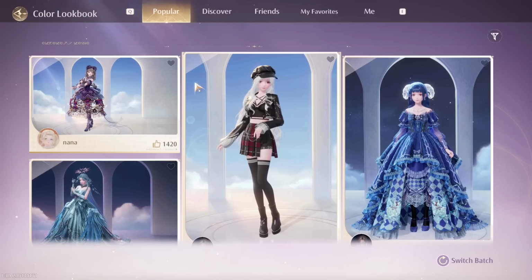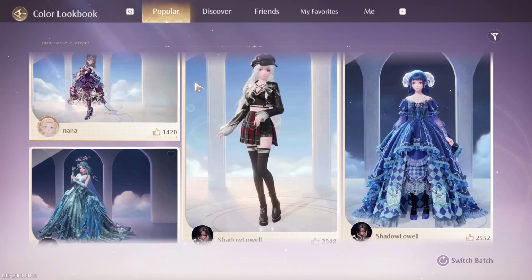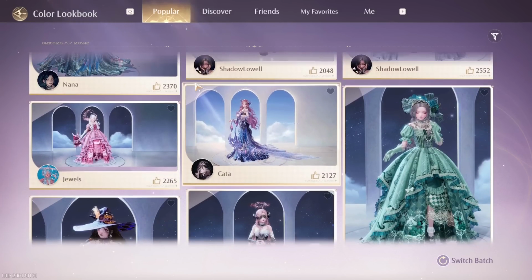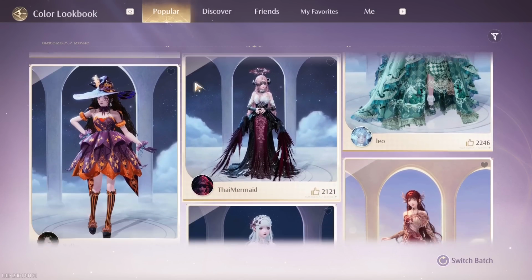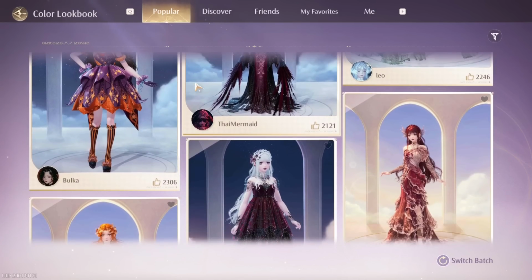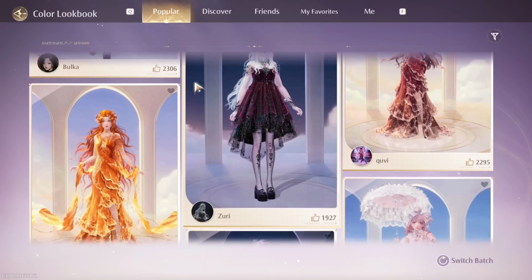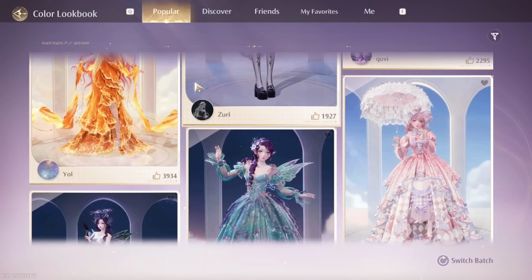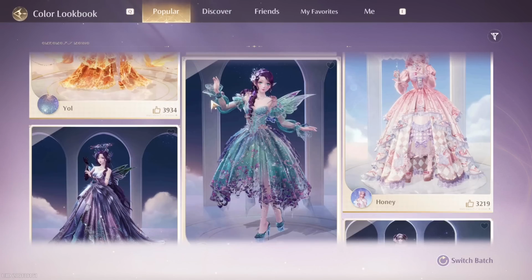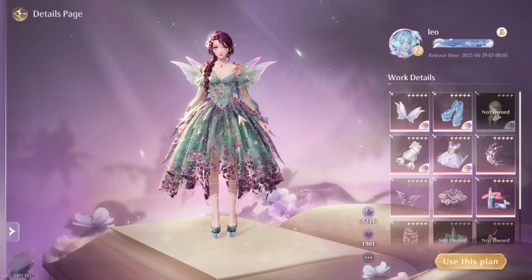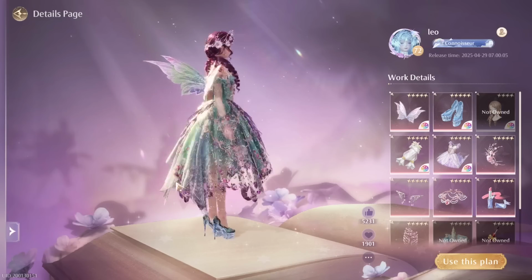So the color lookbook is essentially the portal where you can see all of the uploads that other people have made, and it is quite well categorized. The first page is the most popular ones where people have received lots of likes for their designs, and as you can see, there is a good few here. I'm just going to use this one as an example, so I'm going to click on this one. The wonderful Leo has done this one, and it is really beautiful, as you can see.